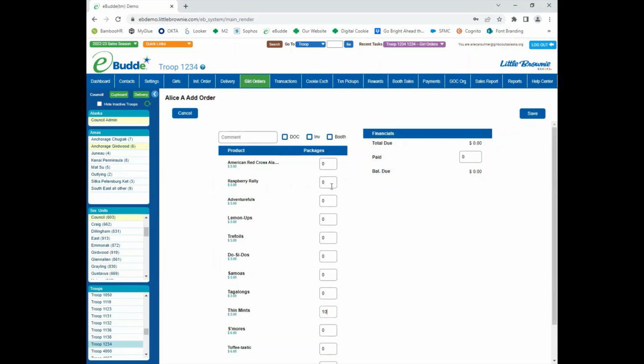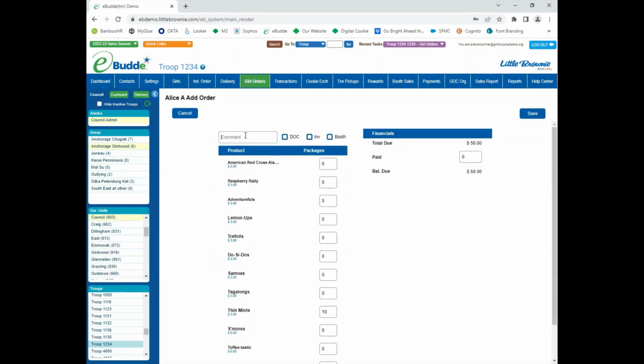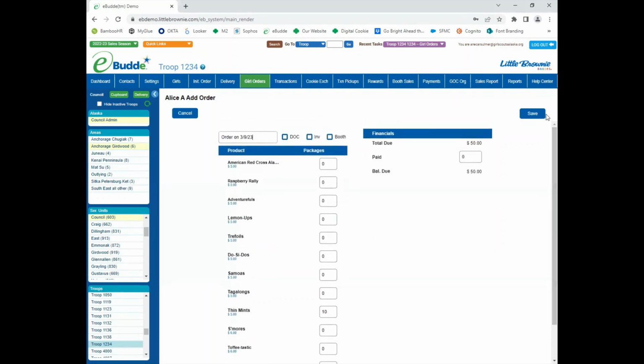It's listed as packages. Thin Mints is 10, and then we are going to record this in some way with a comment, so if you have to refer back to it, you can. I like to use the date. So we will say order on 3/9/23, as in we handed those to her on 3/9/23. She asked for them on 3/9/23. And we have this page.